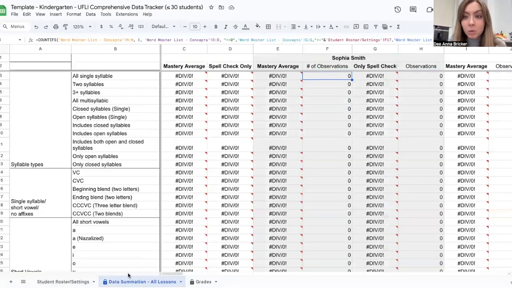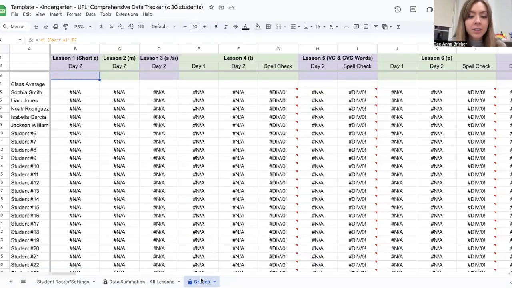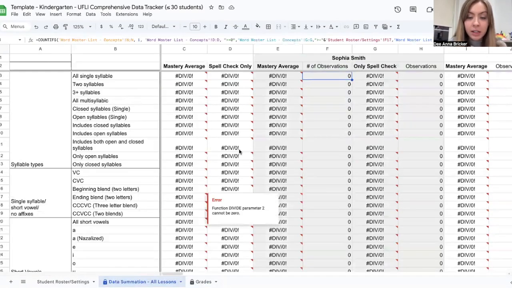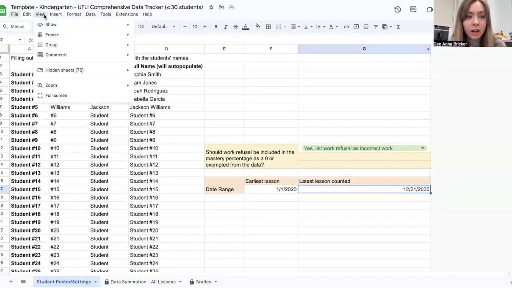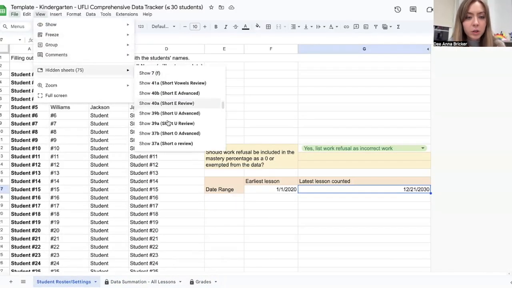The other 2 tabs that will be here when you receive yours is the data summation tab and the grades tab. They should say NA and divided by 0. That is correct because you haven't put any data in yet. But at this point, you're good to go and you can choose which lesson you're starting on.